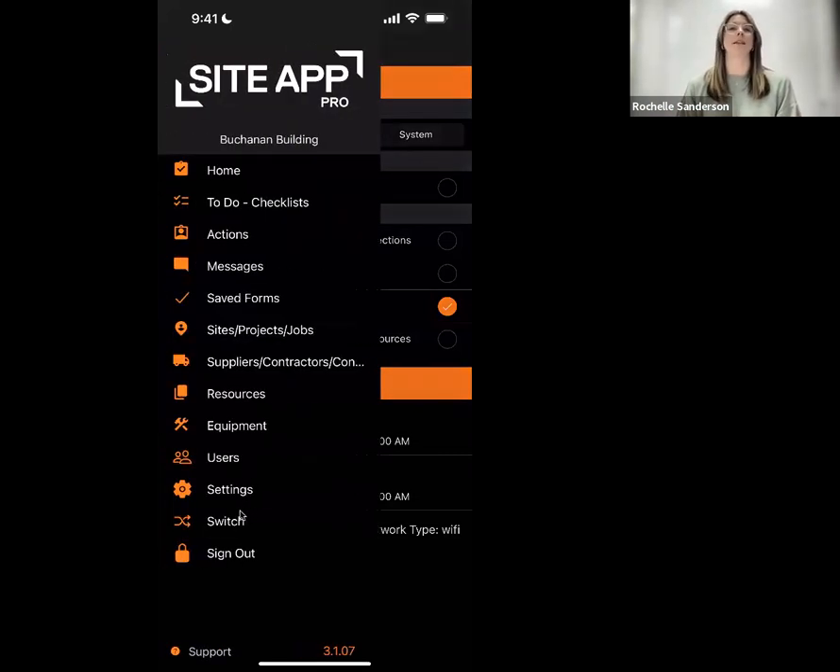Lastly, the last two bits are the switch and the sign out. So switch is available if you are a contractor or someone who has an email address that's attached to this organization and then also another one. So if you've got any users like that, where they have to have access to two different Site Pro accounts, they will have the ability to switch. As an administrator, they would have been set up with the same email in both, and then you'll be able to switch between which one you want to do.